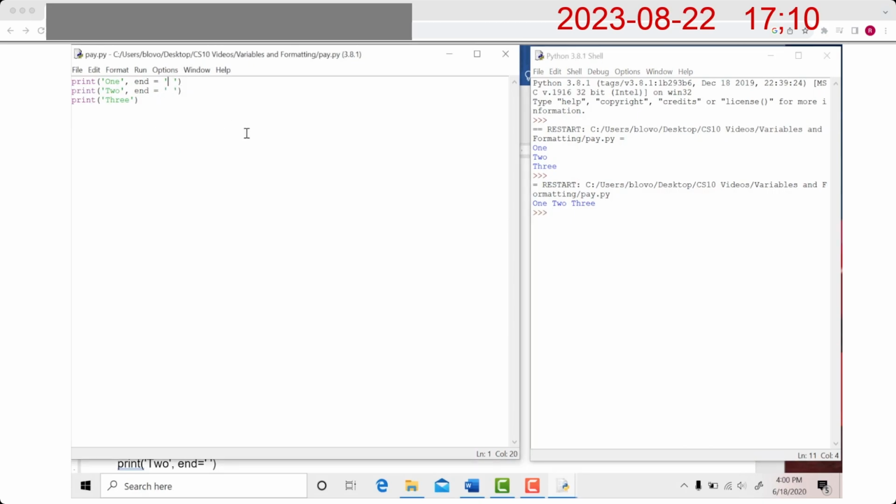Now I can also add a star in here and put a star in here, and this will put a star in between the 3 words.